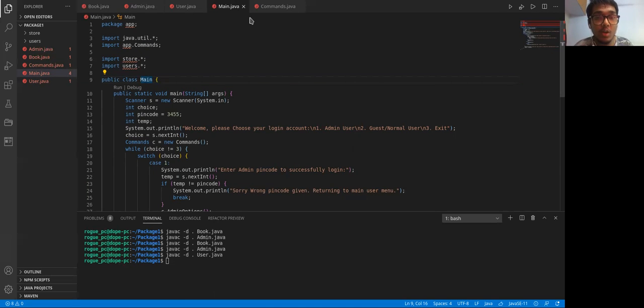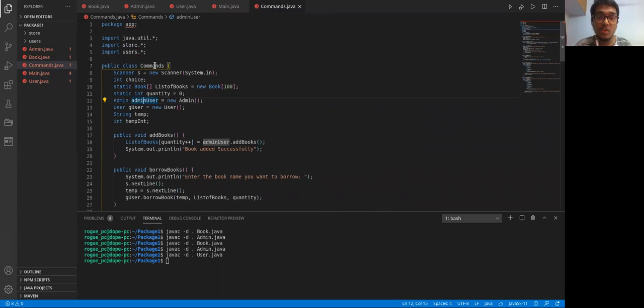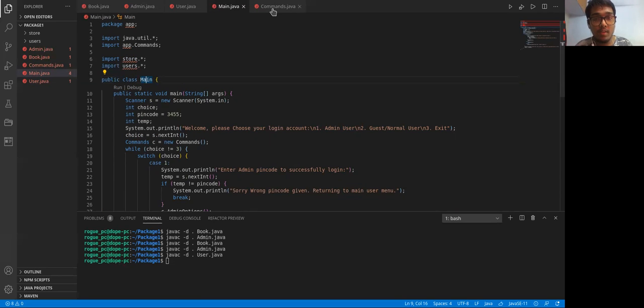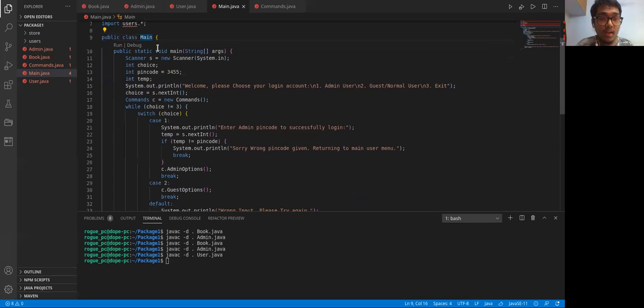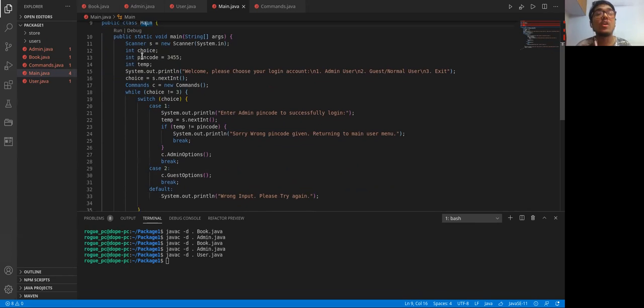I have all the commands that I need to execute in this class called command. It will also be in the app folder, so I import that. Then here I make a scanner object, I initialize choice, and I have this pin code. For admin users, there is a pin code to avoid others from using the admin privileges. And I have this temp for storing temp values.